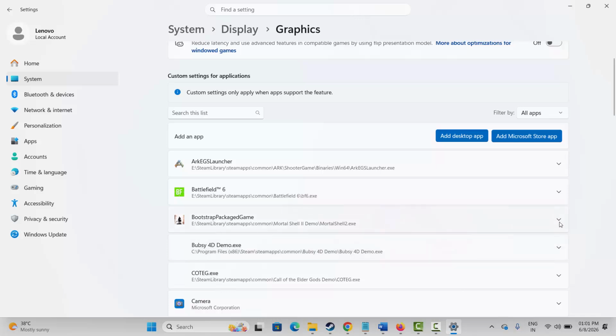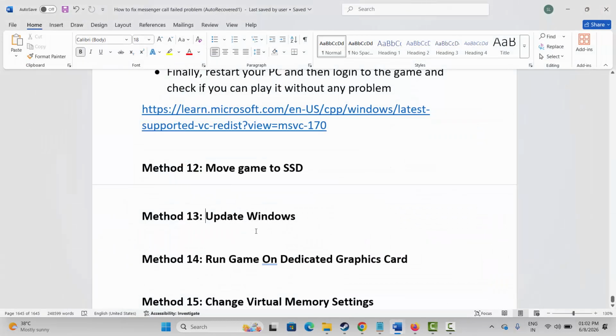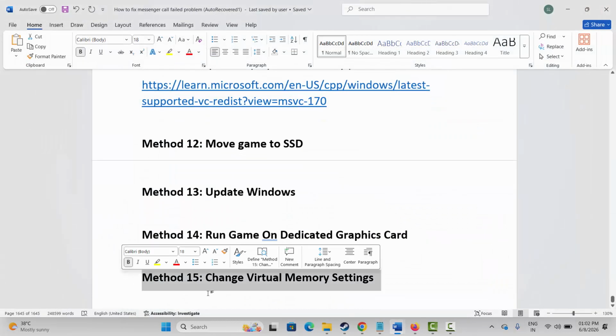Once the game is added, click on the arrow icon. Under GPU preference, you have to select high performance, and after selecting high performance, launch the game and check if you can play it or not. Next is to change virtual memory settings.